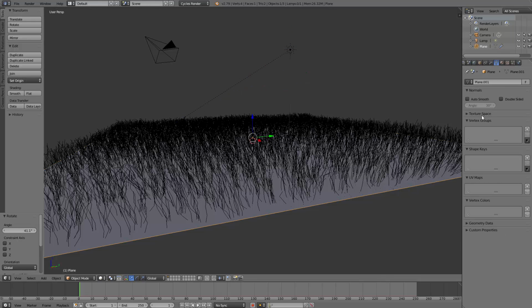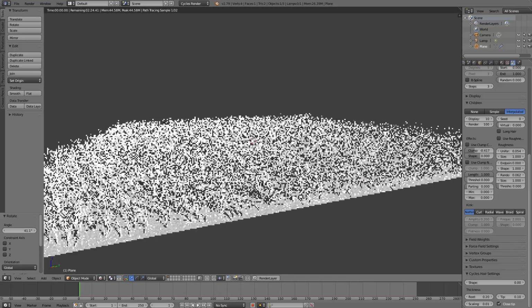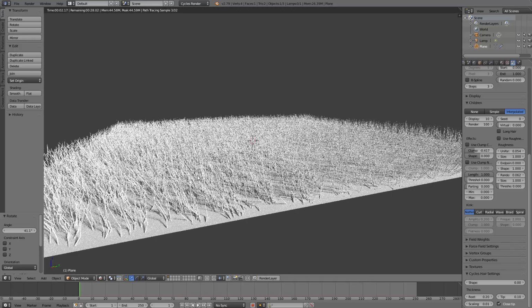on the particle system. If I click back on the plane, the root is 1 and the tip is 0. So I'm going to change both of these. I'm going to go like 0.2 on the bottom and 0.1 on the top. And it depends again on the size of your grass and the size of your plane that the grass is on. But for me, that should look pretty good.